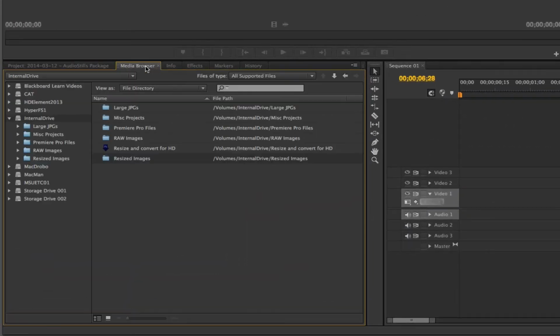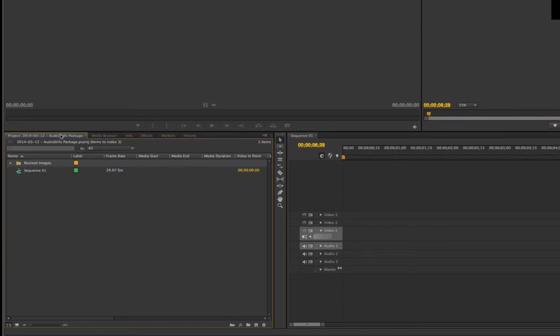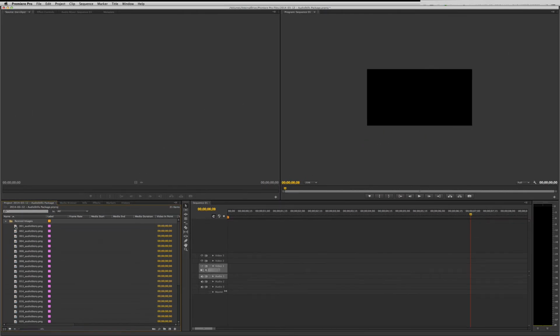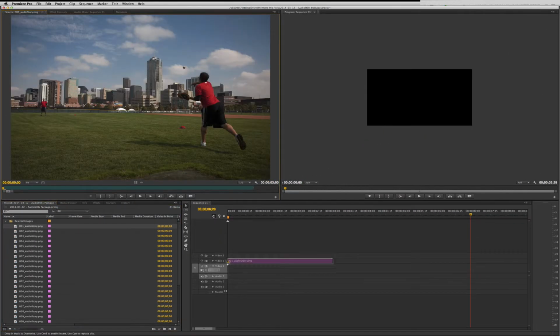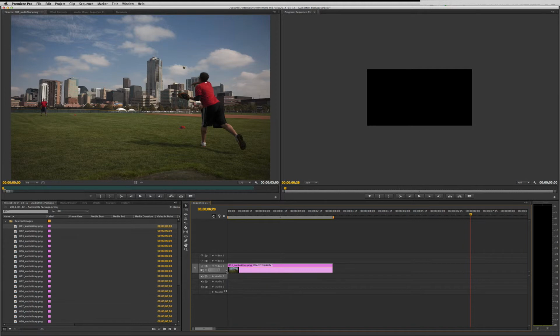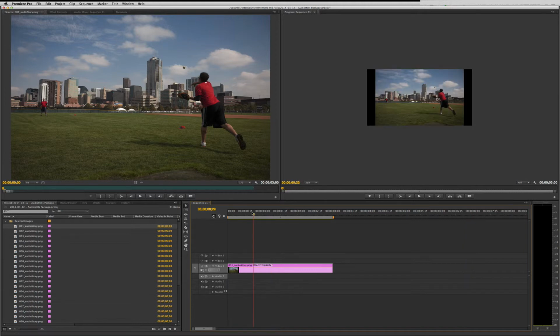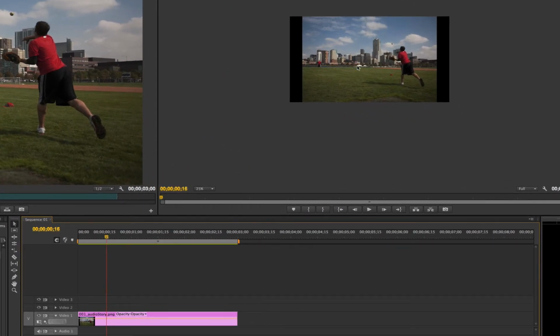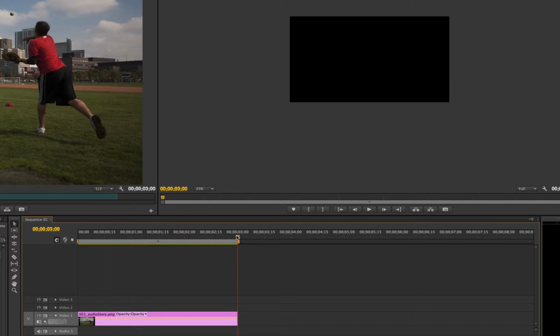Go back to my media browser, re-import my images, come back to my project tab, do the same process, bring my playhead over, and look at that. It's scaled now, it's letterboxed on the side, and it shows the entire frame. And it's only 3 seconds long.